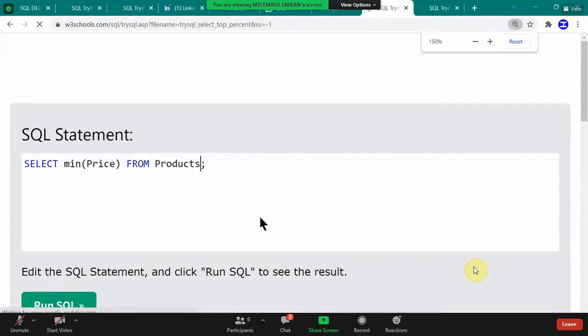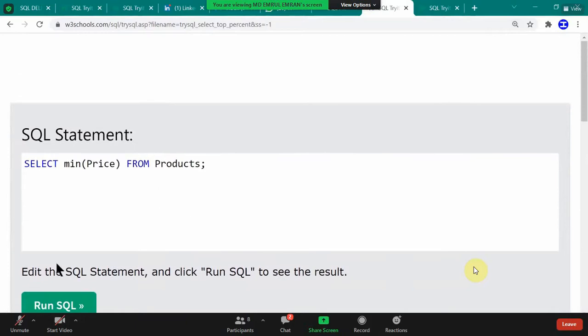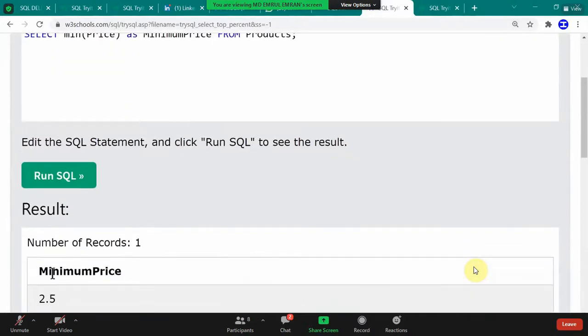So now if I run this one, you can see the lowest price is 2.5. So you can use an alias like as minimum price, from products. So you see the column. This is just a view only. The database will not change.